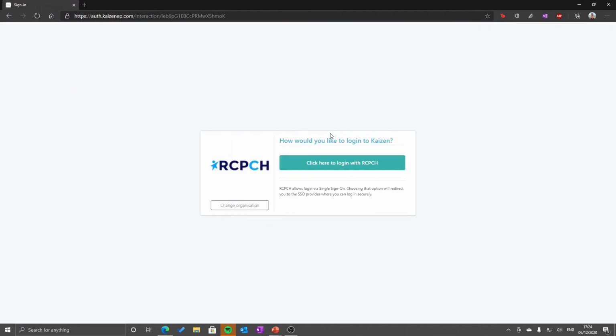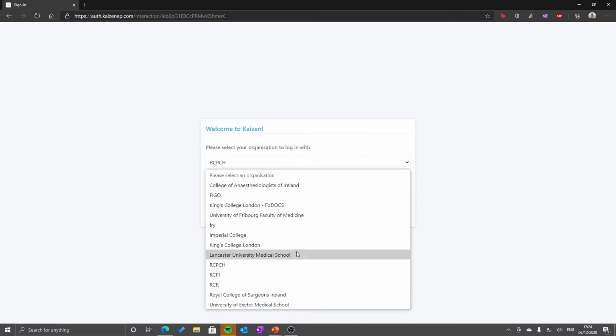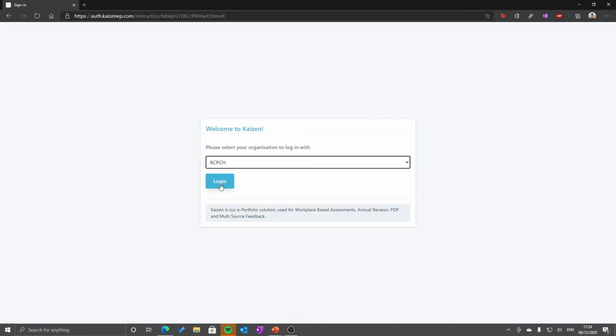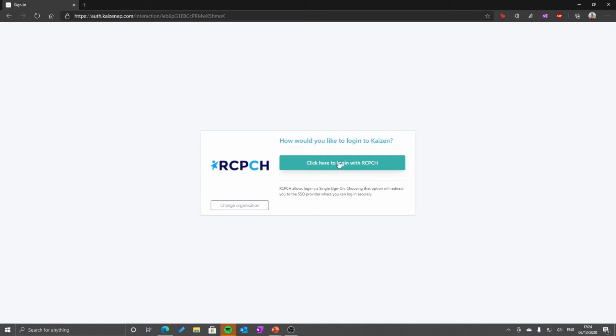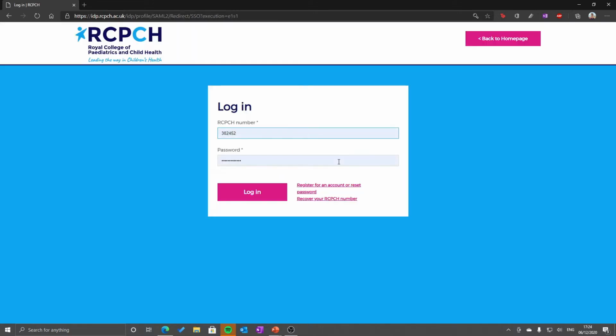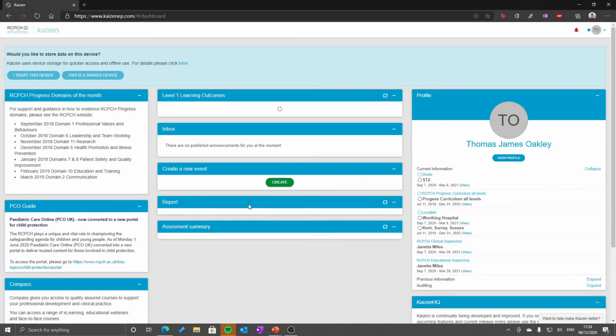When you click on that, it might ask you which organization you wish to log in with. So if it does, simply choose RCPCH and then click here to log in with RCPCH. Then you should use your RCPCH number and password. Click login and then that should take you to Kaizen.